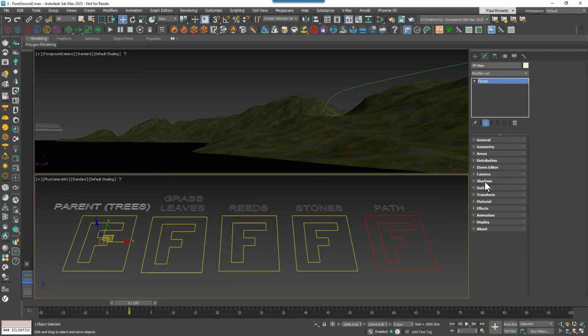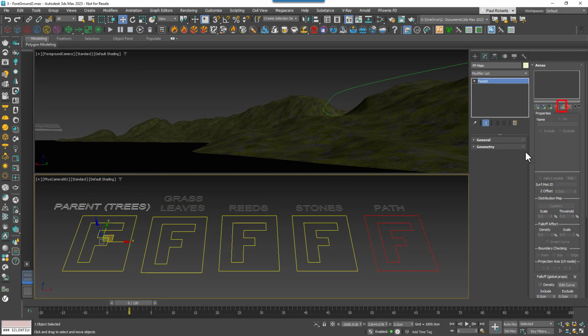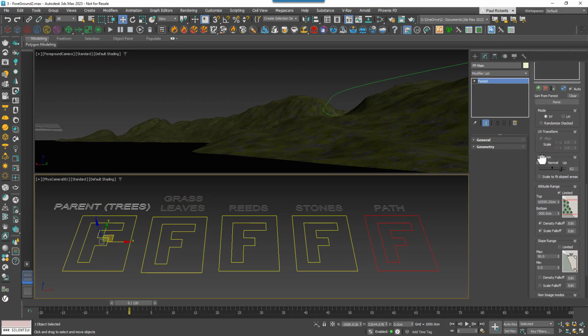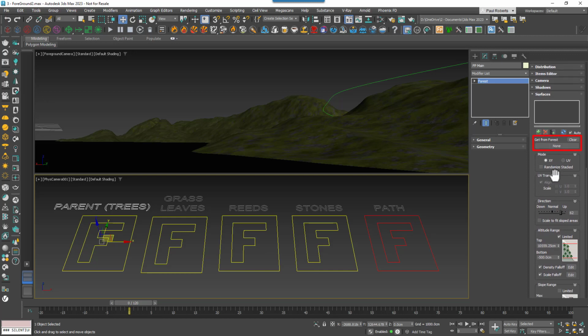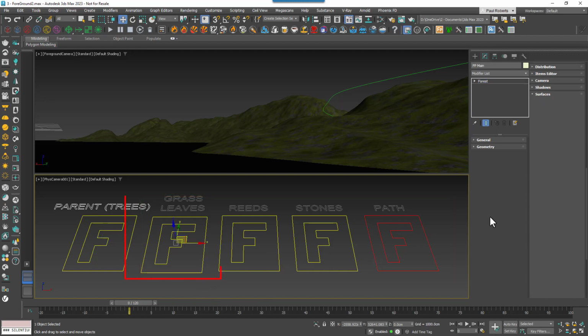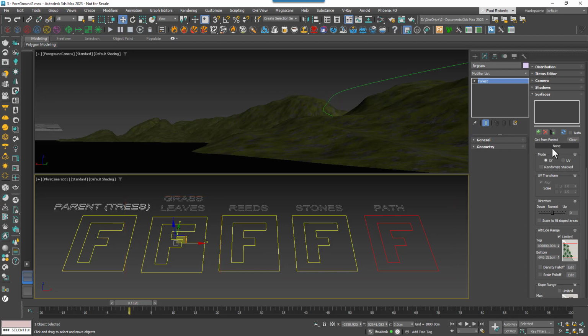There are two rollouts that have gained a new linked areas option. That's areas and surfaces. We'll start by looking at the latter. In this setup I have 5 Forest objects, all of which will be applied to the same surface terrain. Rather than add all of the items independently, this new approach works well if you assign one object as the parent and the others as its children. The children will automatically get the areas that are assigned to the parent, making it easy to control several scatters from one location. To set this up, first pick the child Forest object.